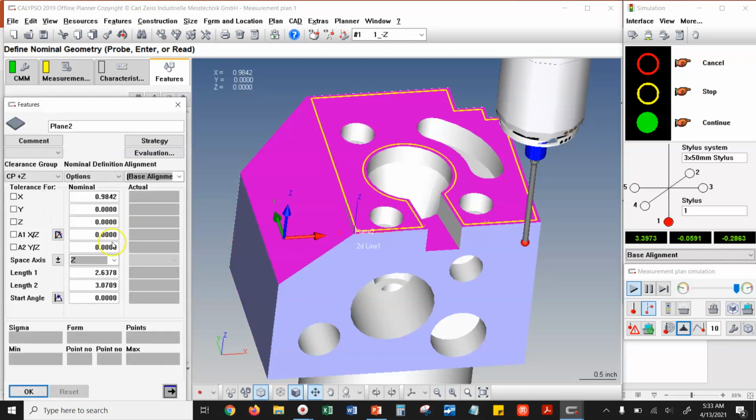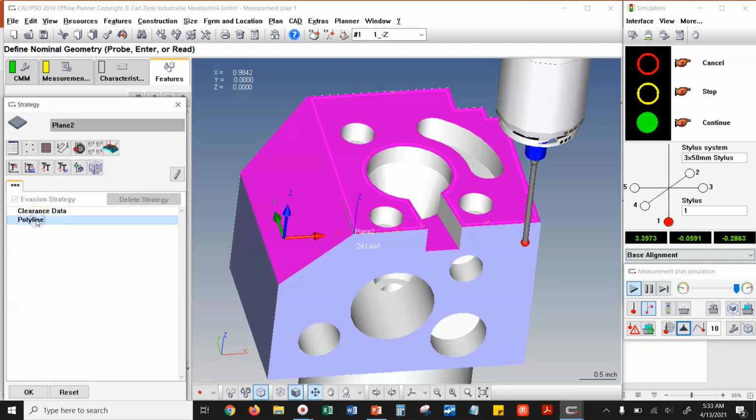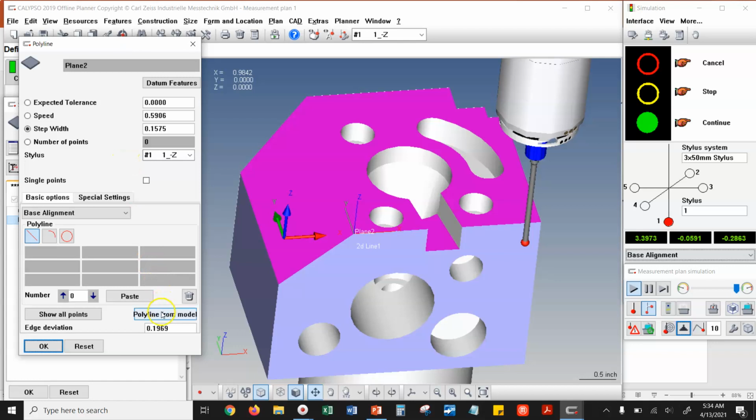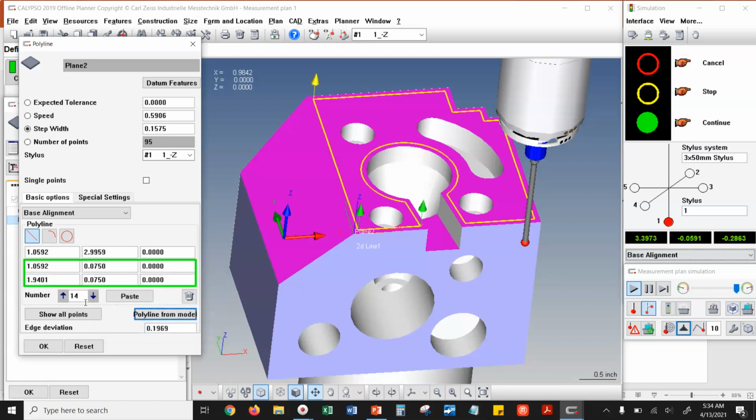So with plane 2, notice that my default strategy, I'll click on strategy here, is a polyline. Well, if yours didn't happen to be a polyline, let's just get rid of it and recreate it. It's actually extremely easy. So we'll click on polyline, and then we'll double click on that. All right, for now, I'm going to skip all the way to the bottom, and I'm going to say polyline from model. And for my edge distance, usually anywhere from 50 to 100 thousandths of an inch is fine. So in this case, let's go with 75 thousandths and see how that looks.